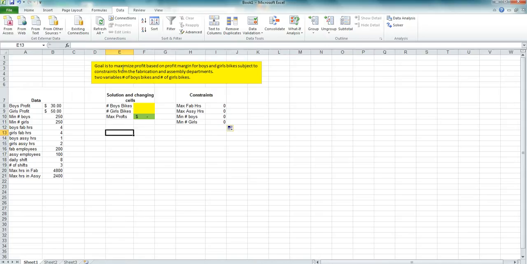Before we get there, though, I start over here and literally take my problem and type in everything I can find out. When I look at my book and my problem, it tells me my profit on a boy's bike is $30 and on a girl's bike $50. It tells me the minimum number of boys' and girls' bikes is 250 each. It takes 4 hours in fab for a boy's bike, 4 hours in fab for a girl's bike, 1 hour in assembly for a boy's, and 2 hours in assembly for a girl's.